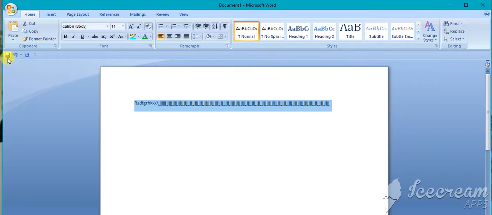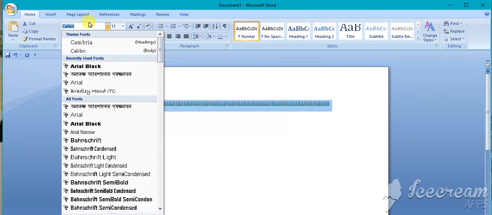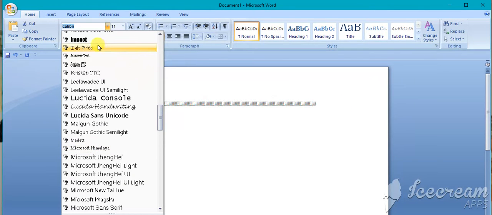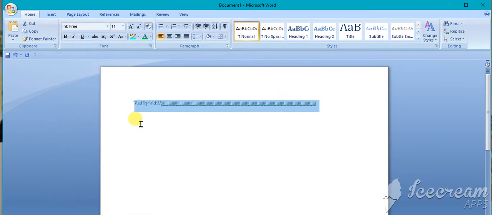So now if we want to change the style of this writing, then we have to see, this is Calibri, it is written here. So now we have to change it from here. If I want this, I want this Ink Free, so it will be like this. If I want to type more, see, it will be in this letter style also. You can't understand this properly, so what to do?